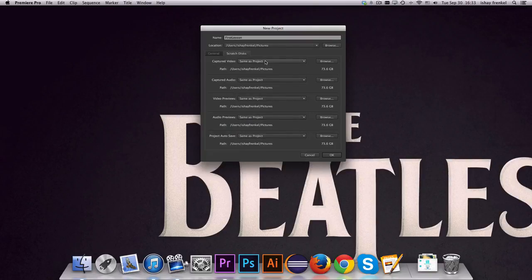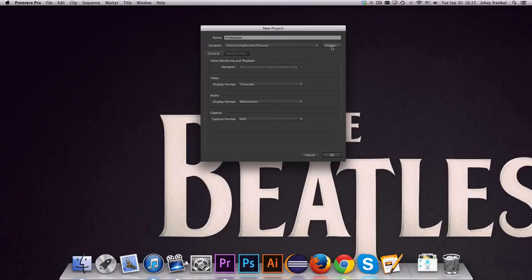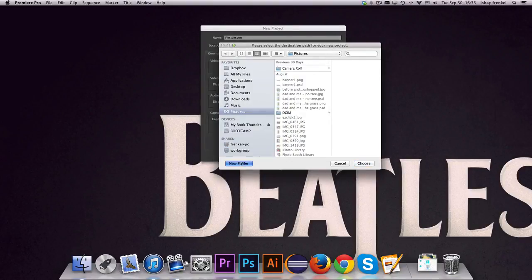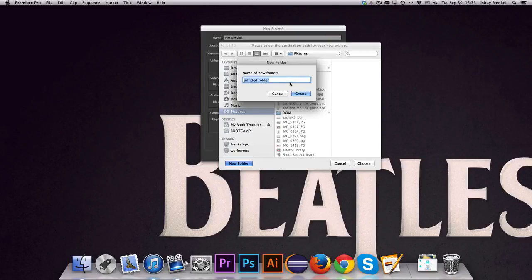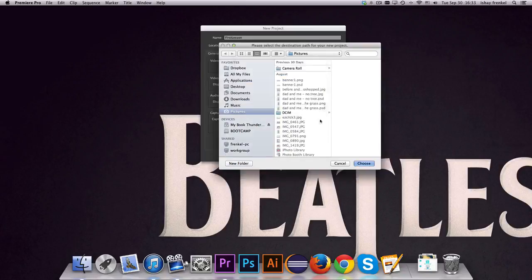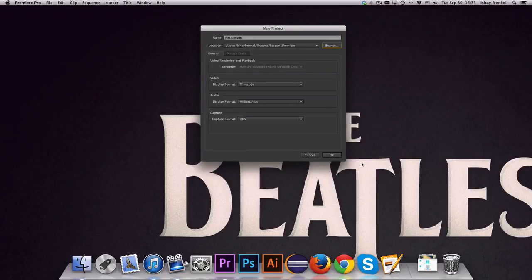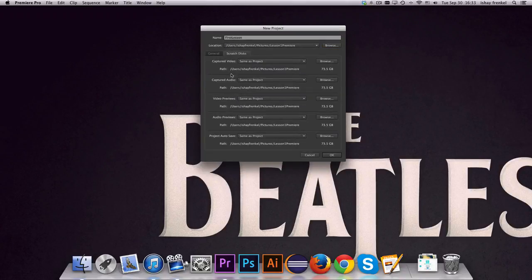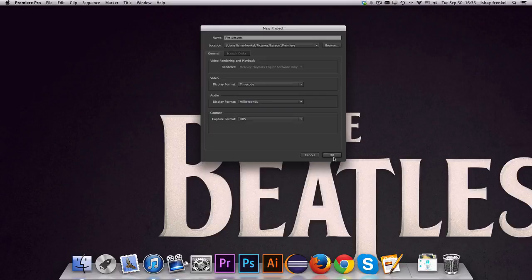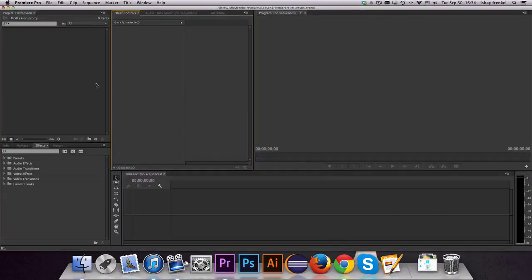It will save in the same place as the project. So what I usually do is create a new folder. Okay, let's call it lesson 1 Premiere. I create a new folder for each project because there are many other files generated when you open a new project. So let's click OK. So this is our workspace.